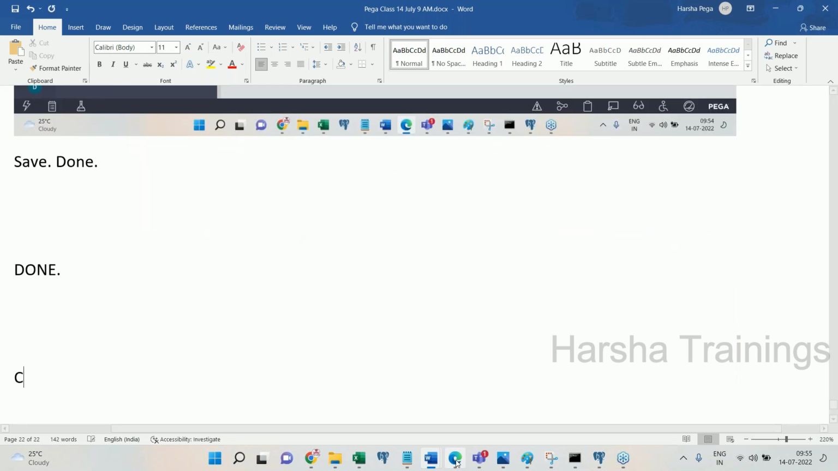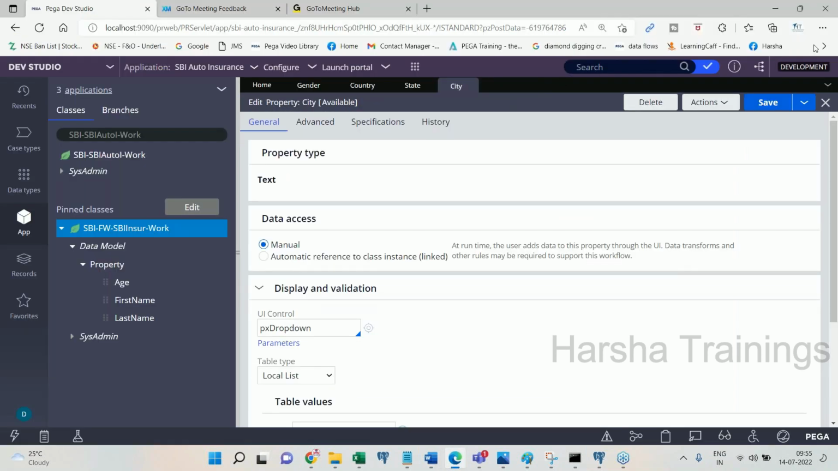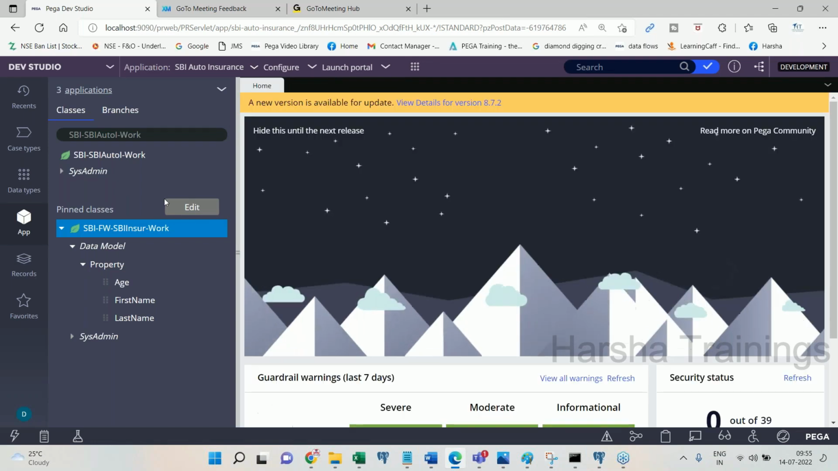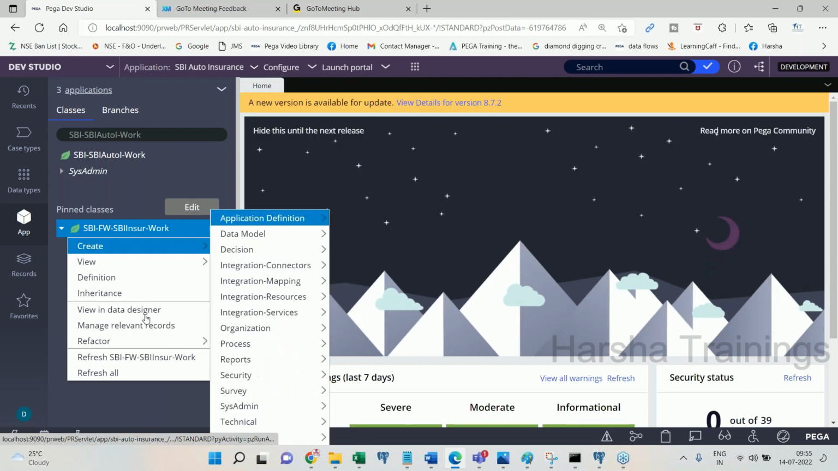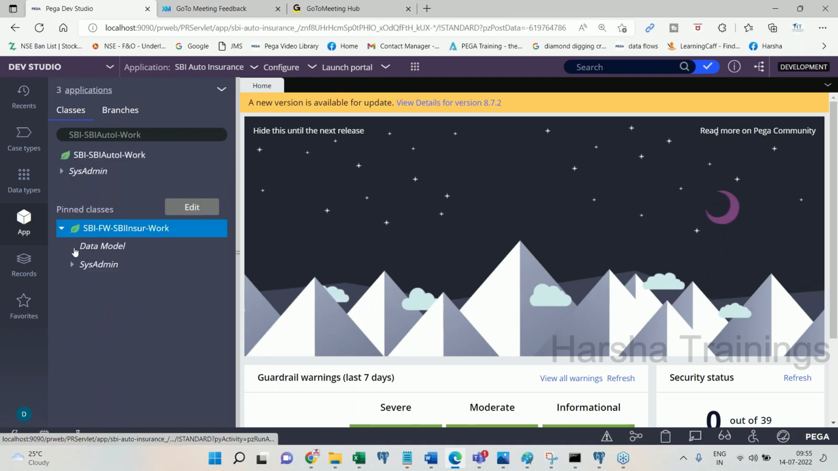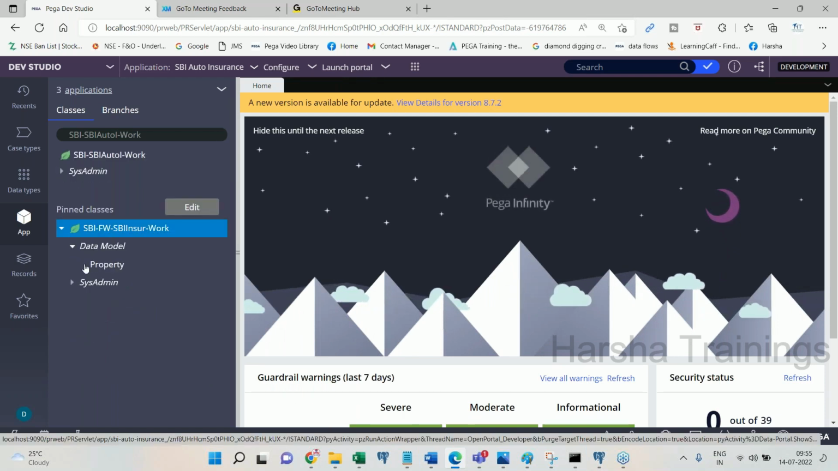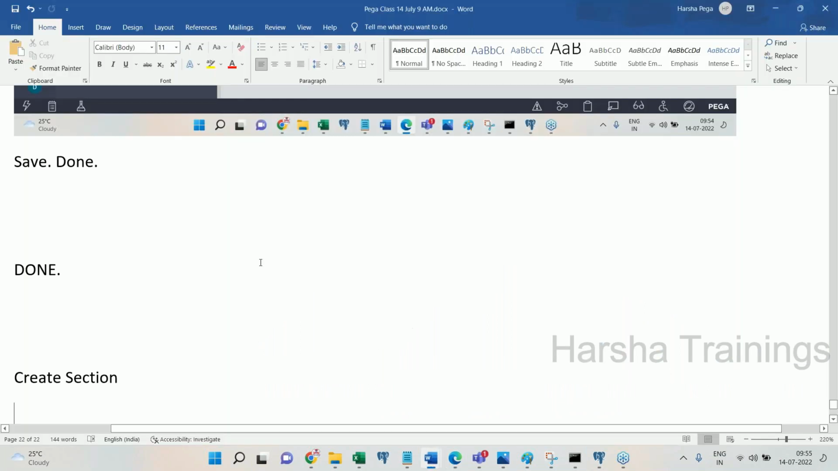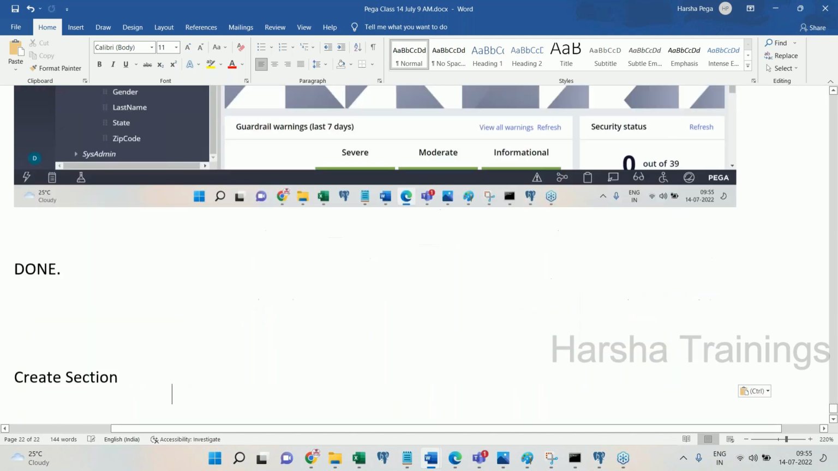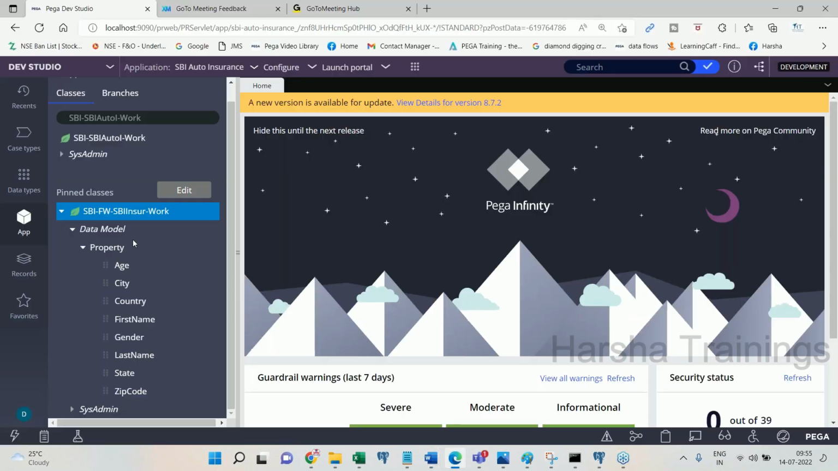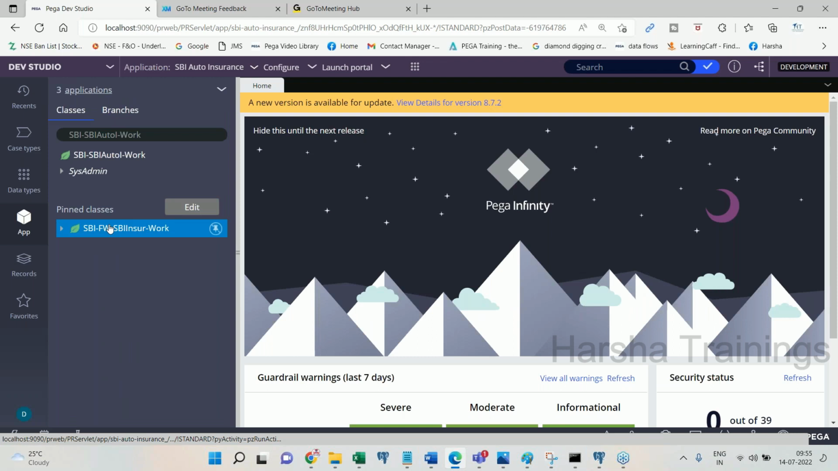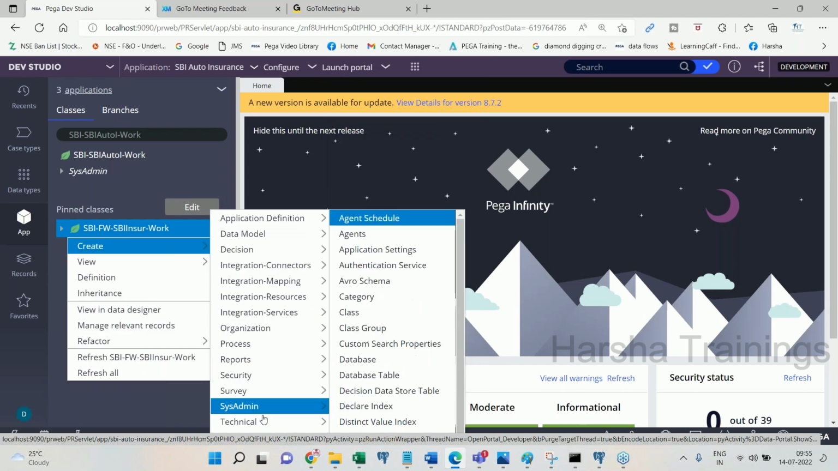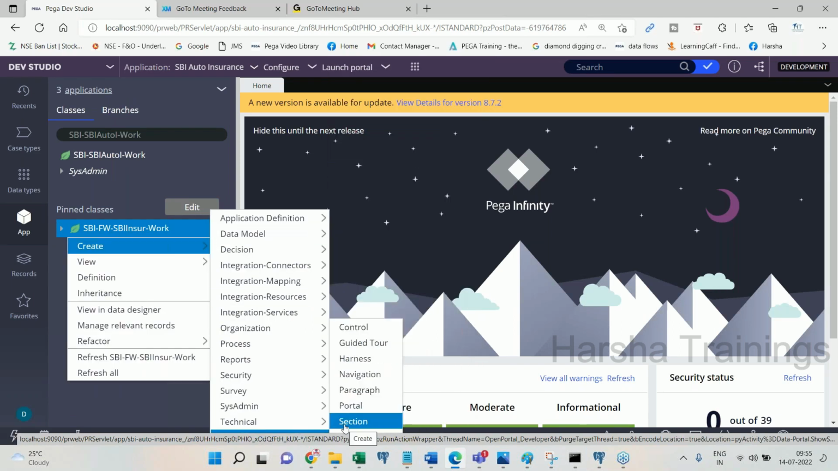So next, what do we need to do? Create section. Let me create a section. Let me close all these tabs. I'll close everything. I'll show you here what are the properties created. If I refresh here once, right click and double click. Sorry. So these are the properties which I have created. Next, create what? Section. So here you go, right click on this, create user interface category section.